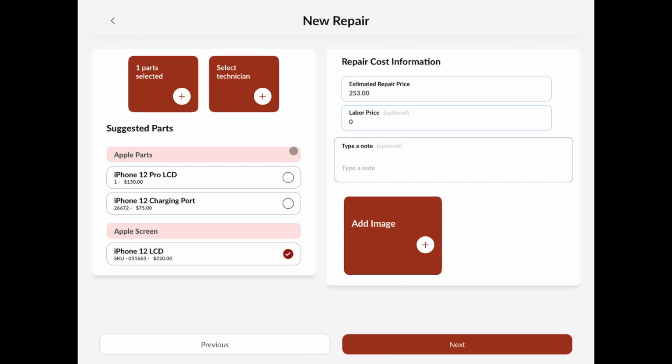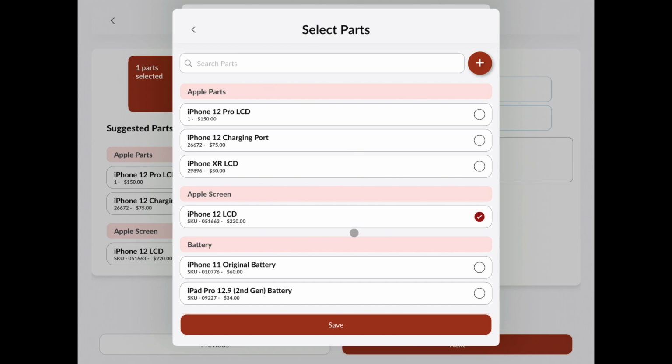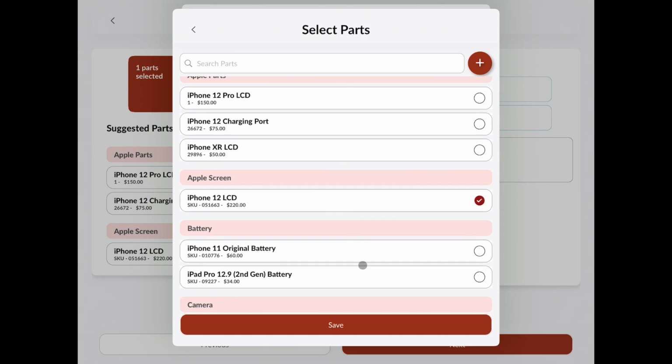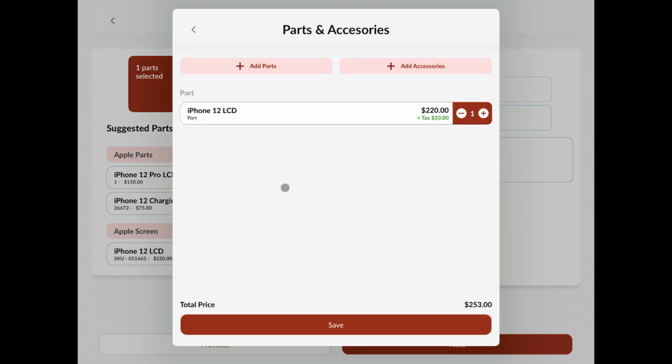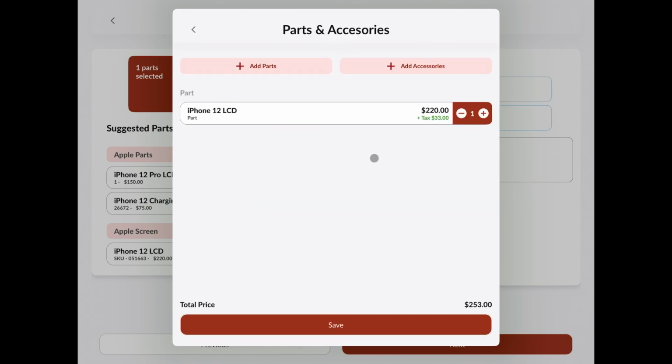If you can't find the part here that you need for this repair, we can open this tab here, and then we'll select Add Parts or Add Accessories to find that part or accessory that should be included in this repair. We'll select those parts and then save. If we need to modify the price, we can select on the price here, and then we can update that price, change whether or not it's taxable, or completely remove it from this parts and accessories list for this repair.